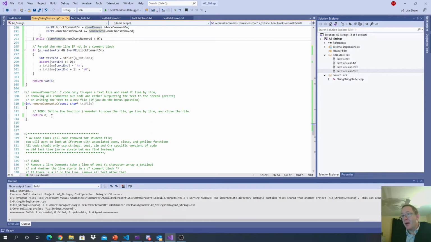Okay. And this whole thing is, I have to open the file, I have to read the file line by line, I have to close the file. Oh, and after I've read the file line by line, I should either store the cleaned up text in another file, which would also require opening that file, or I just printf it out to the screen. That's it. Open the file, or one or two files. Go line by line, ripping out all the comments. Close the files after you're done.